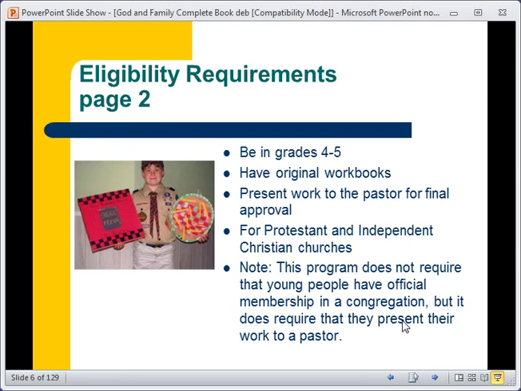But there's a note. This program does not require that young people have official membership in a congregation, so that if a family has moved into the neighborhood, if the family does not have a church home, maybe is unchurched, they can do the program. They don't have to have membership in a congregation, but it still requires that they present their work to a pastor.